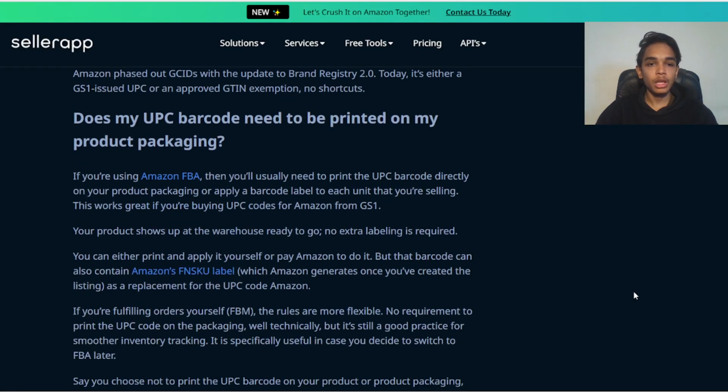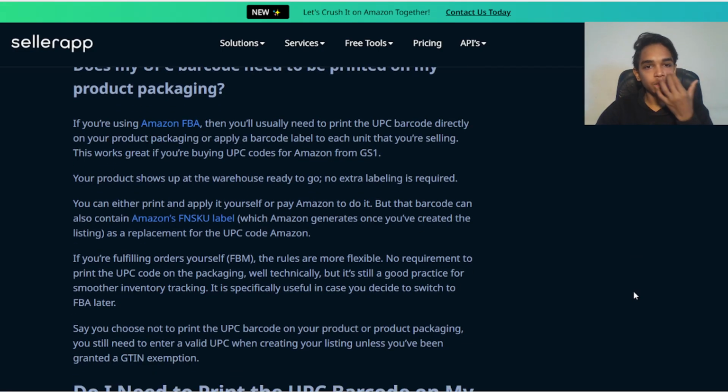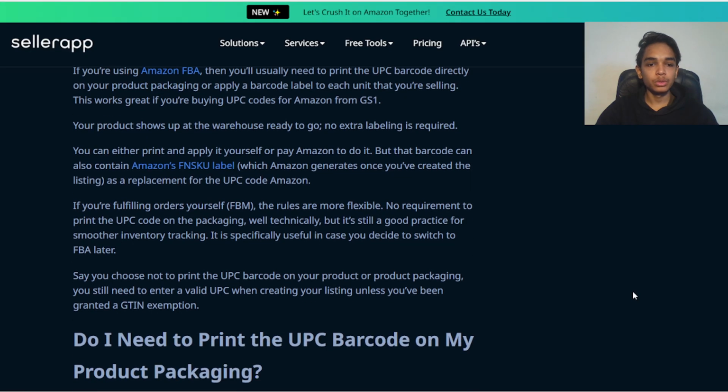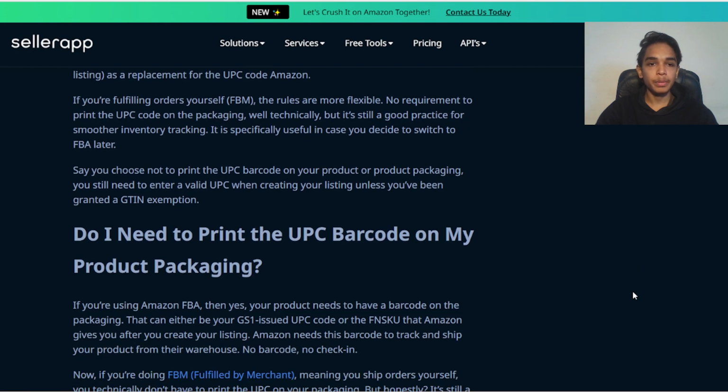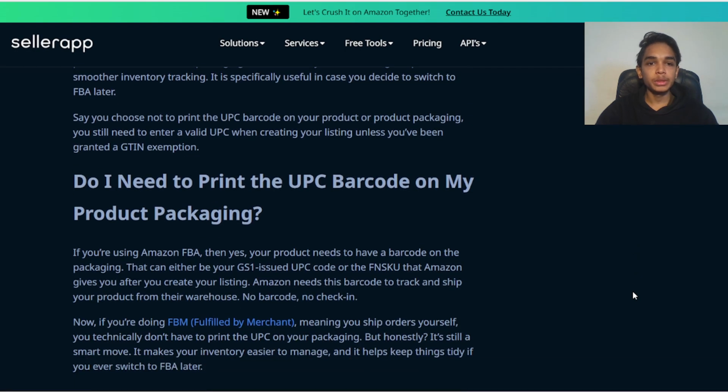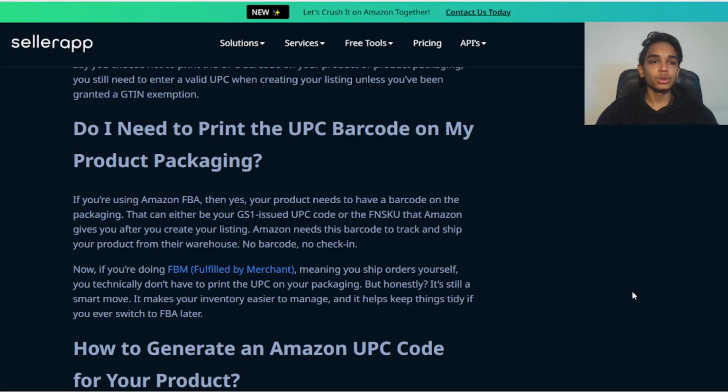If you are using Amazon FBA, then you usually need to print the UPC barcode directly on your product's packaging or apply labels. Say you choose not to print the UPC barcode on your product's packaging. You still need to enter a valid UPC when you create the listing, unless you've been granted a GTIN exemption.